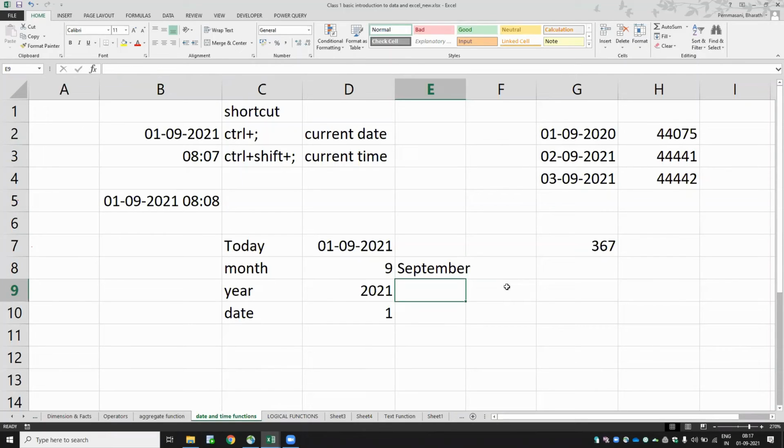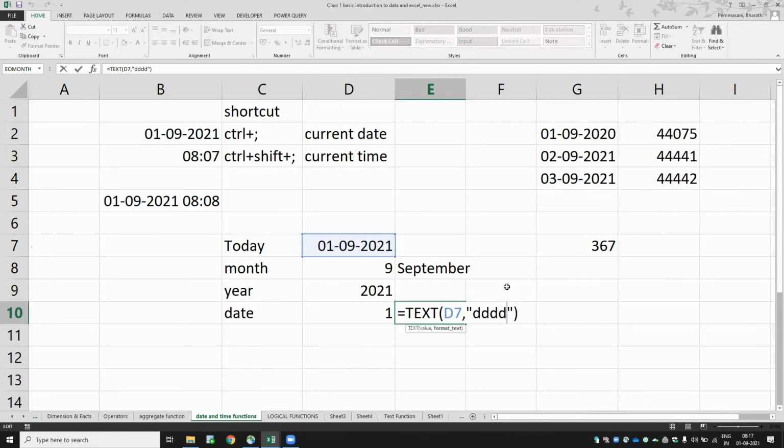Similarly for date, equal to TEXT of the date, comma. If I press DD, I'll get 01. If I press DDD, I'll get Wed. If I press DDDD, I'll get the entire day as Wednesday. See here, 3 Ds will give the shortcut Wed. If I add 4 Ds, I'll get the entire day, Wednesday. So team, you're fine with this, right?